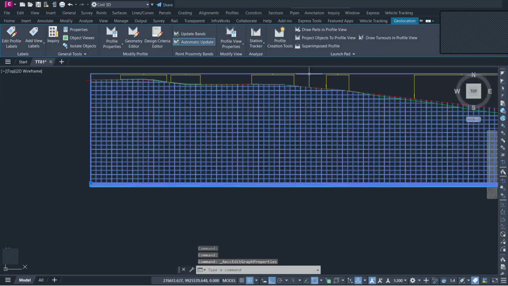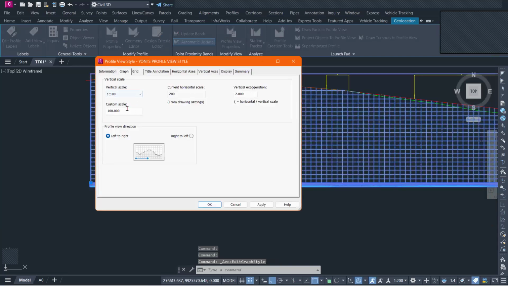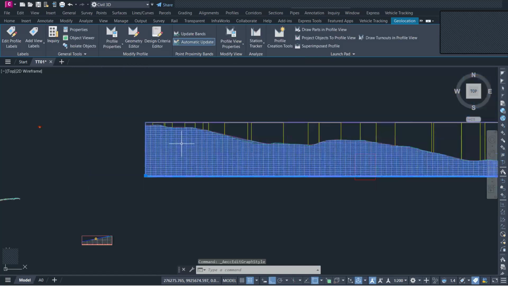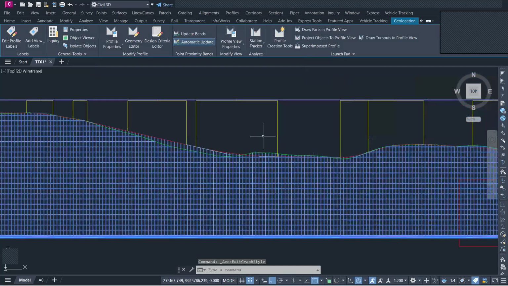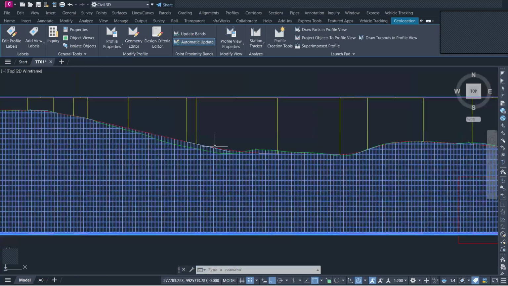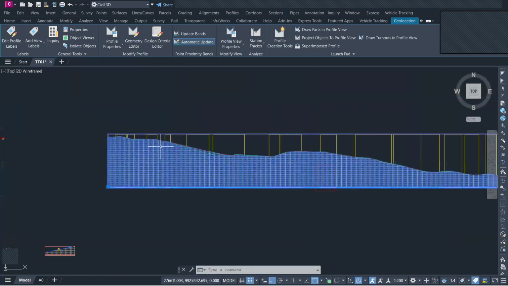So for example, I can come to edit profile views. If I change, for example, the vertical scale to, let's say, 1:200, you will notice that the vertical exaggeration here has become 1. If I change the vertical scale, let's say to 1:50, the vertical exaggeration has become 4. And you see now, even the graph has changed significantly, all right? So those are some of the things that you need to work at.